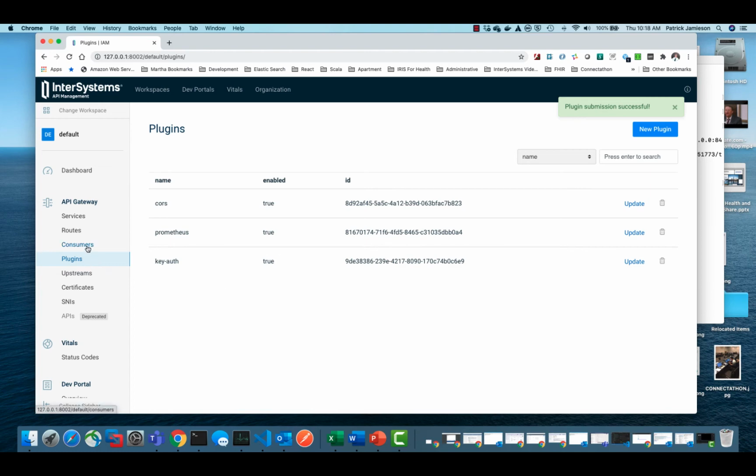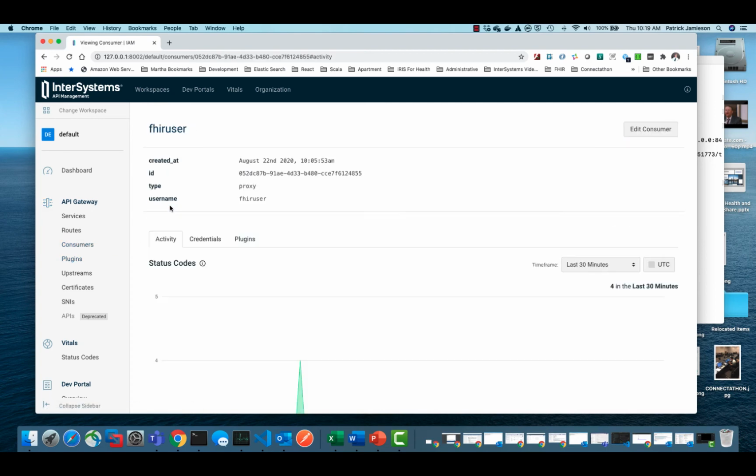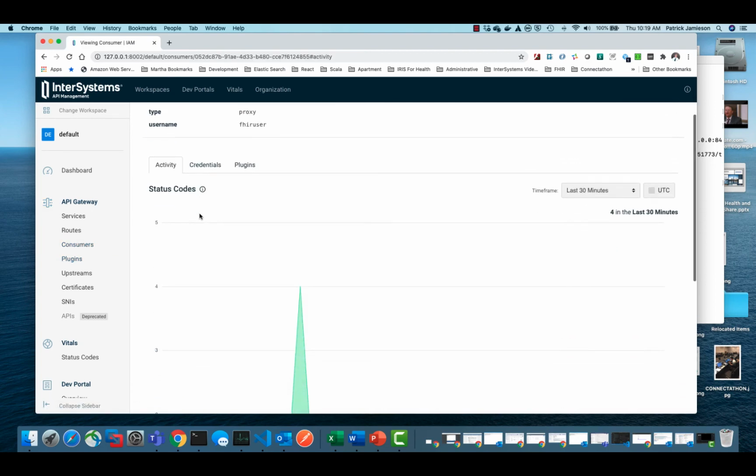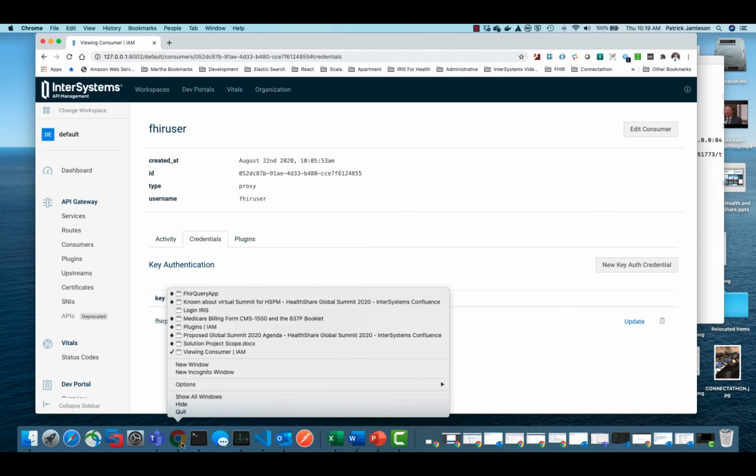And now I could effectively make every user of this have an authorization key. So that gets us to the next big topic, and that's consumers. Here we have one FHIR user, and I've already set up credentials for this. I've generated a key called FHIR PM2. What this means now is if we want to access any information in the server, we're going to have to give that key. So let's take a look at that and see if that has actually been enabled.